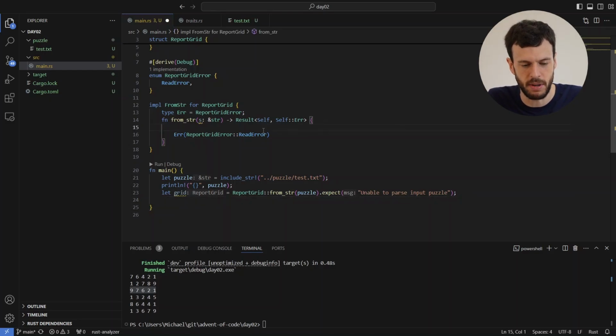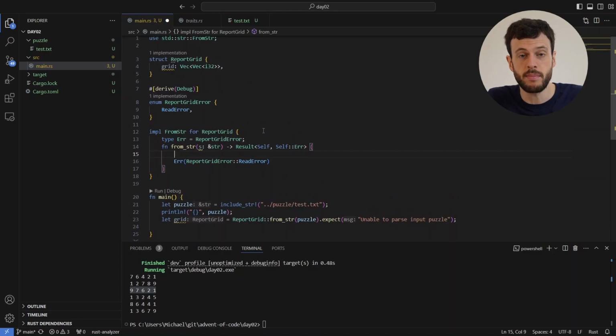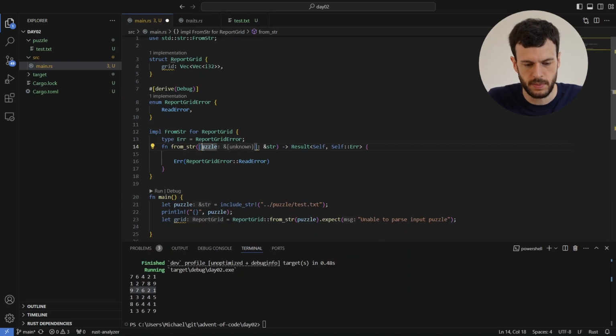Let's start writing that parsing code. So we're here and we want to run line by line through the string. So I'm going to change this to puzzle. It doesn't need to be, but that's what I'm going to call it.